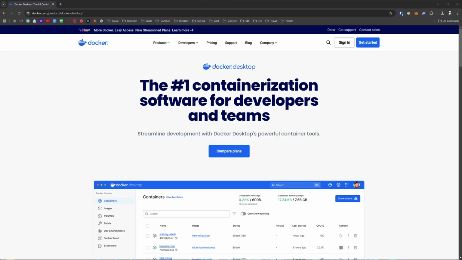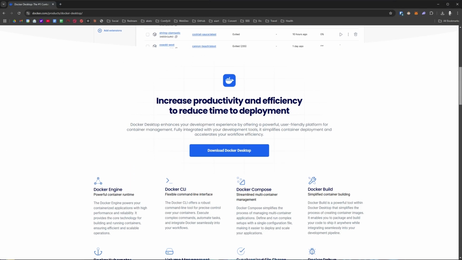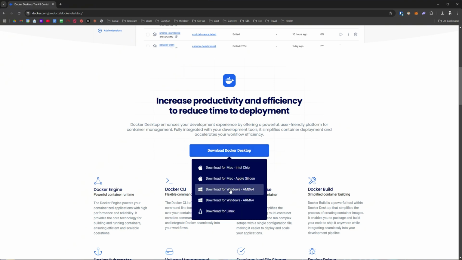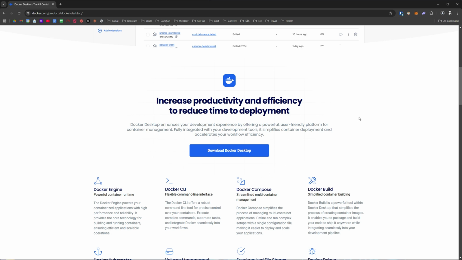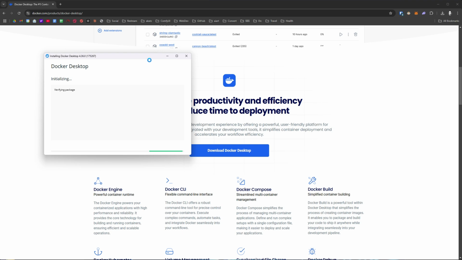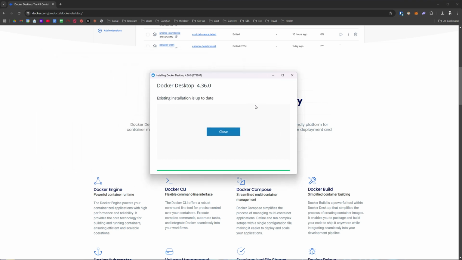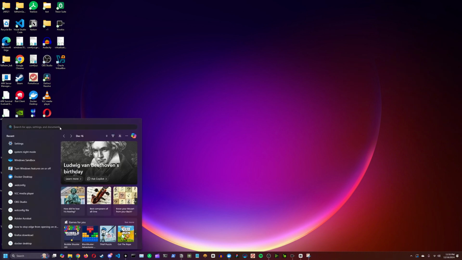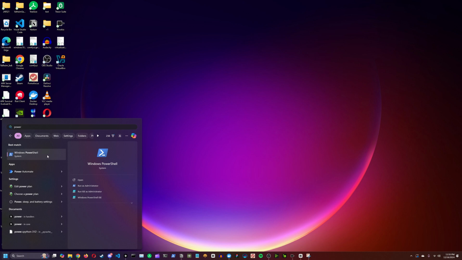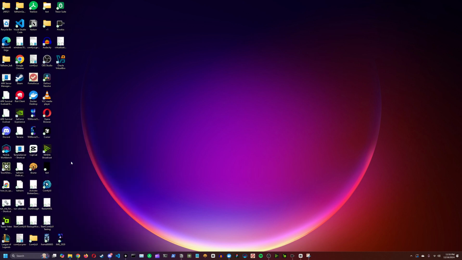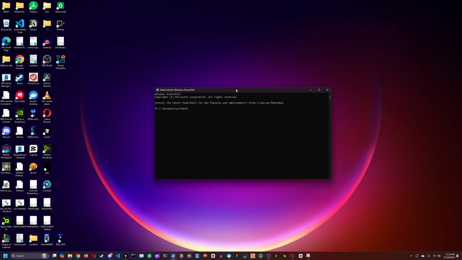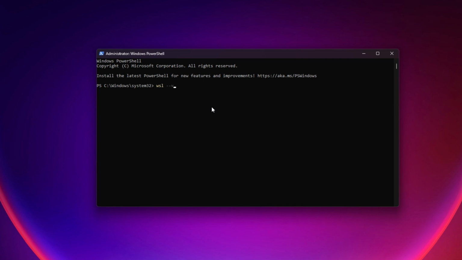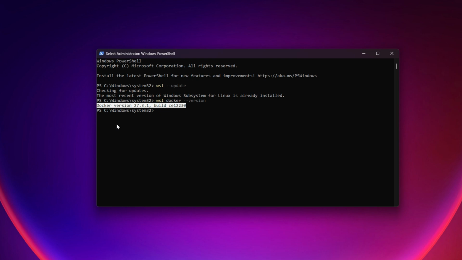Let's start with Docker. Head over to the link in the description for Docker Desktop. I recommend grabbing the AMD64 version. Once it's downloaded, run through the standard installation. On Windows, after it's installed, you'll want to make sure WSL is up to date. Just open PowerShell as admin, and run wsl --update. Then verify that Docker is working by running docker --version. If everything's good, you should see something like the Docker version number string.